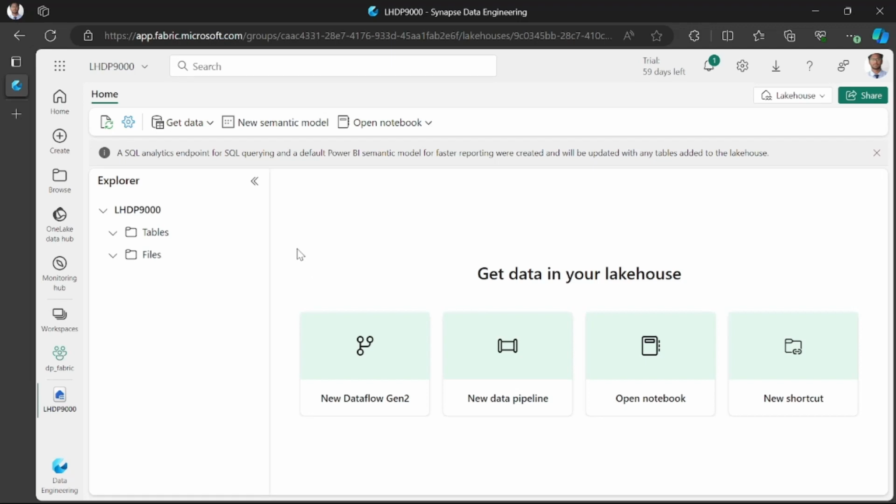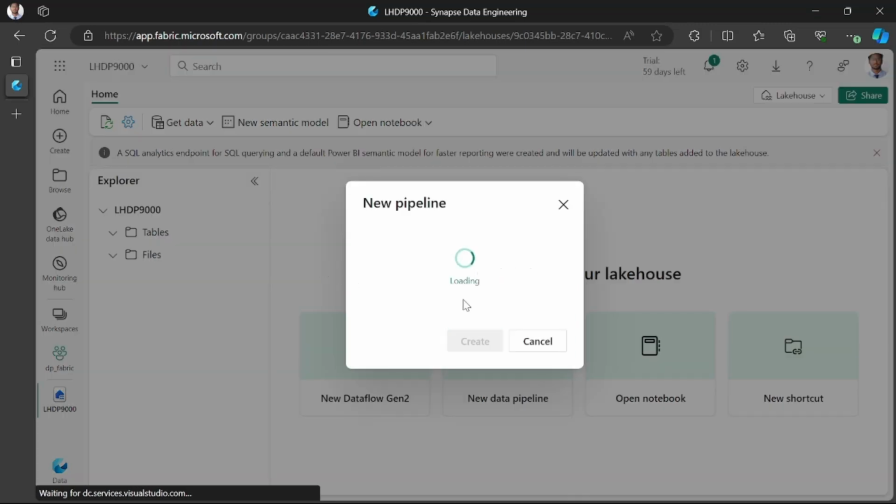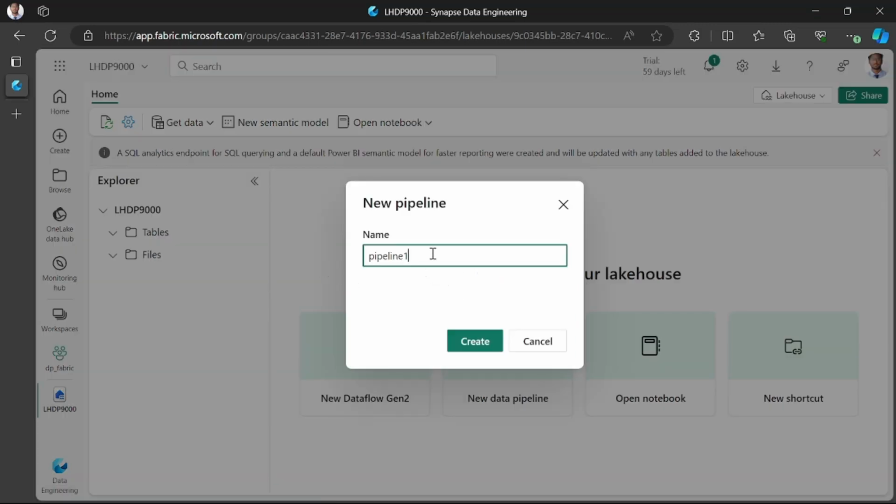To ingest the data in the lakehouse, just click on the Get Data button and select new data pipeline. You can see that new data pipeline. It will open a new data pipeline. Just rename the data pipeline and name it ingest sales data. We are ingesting some sales data in it, and just click on create.